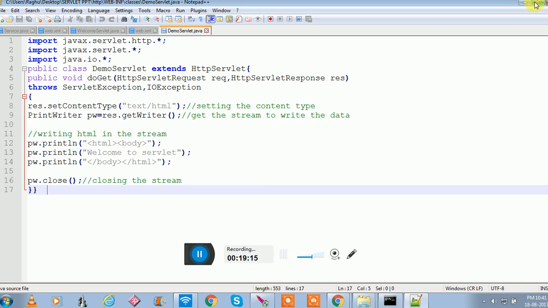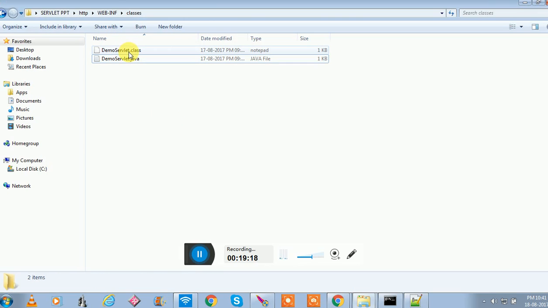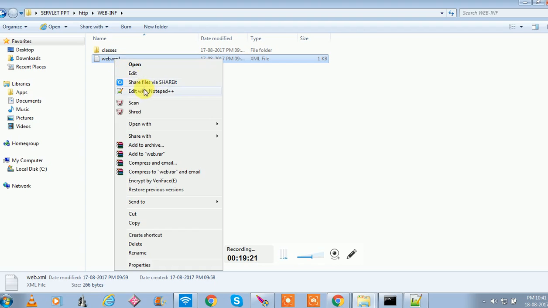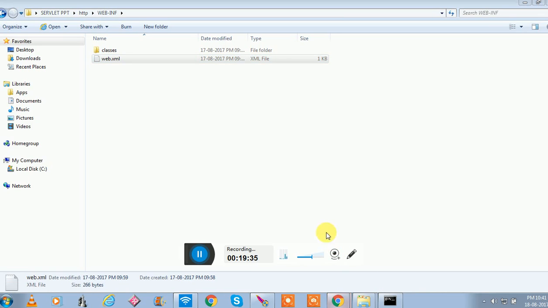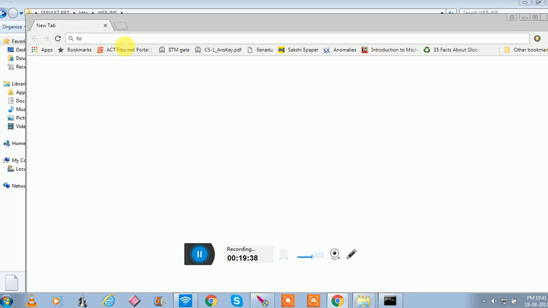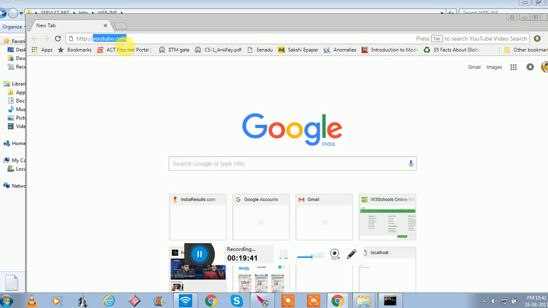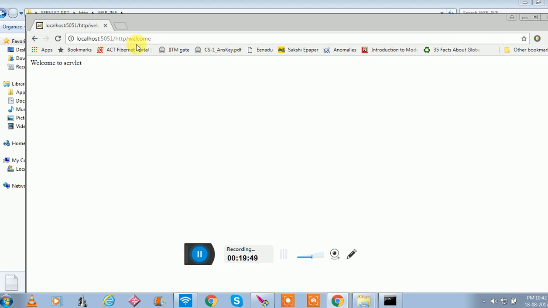Now let's go and compile this. After compiling, you will get your .class file. Now open your web.xml. Let's see. Yeah, the URL pattern you have specified here is welcome. Let's just go through this web.xml file. Now let's go to the browser. http://localhost:5051/http/welcome. Enter. See, that's a welcome to servlet, the same thing.